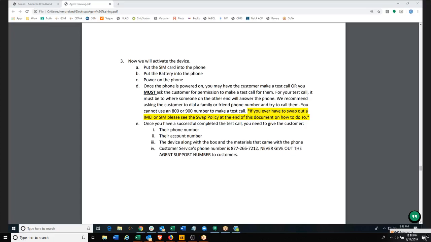One thing when you make the test call, you do have to get permission from the customer. So you do need to say, hey, so-and-so, is it okay if I make a test call on your phone to make sure that your line is activated? The customer can, if they want to, make the activation call themselves, but they need to do it in front of you because we need to make sure that that phone is active before it goes out with that customer.